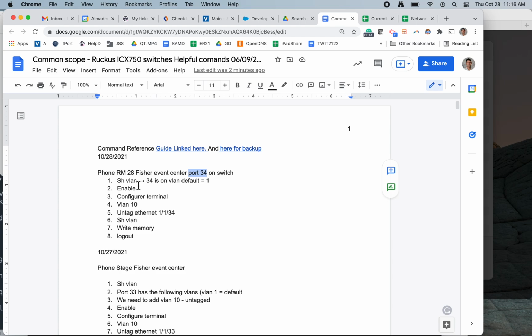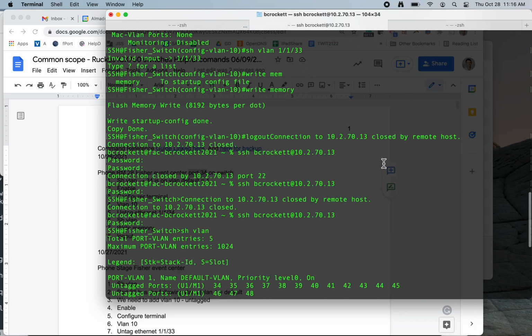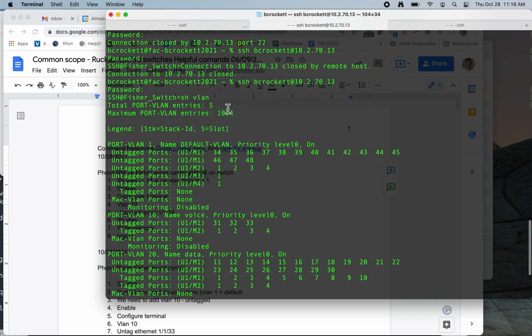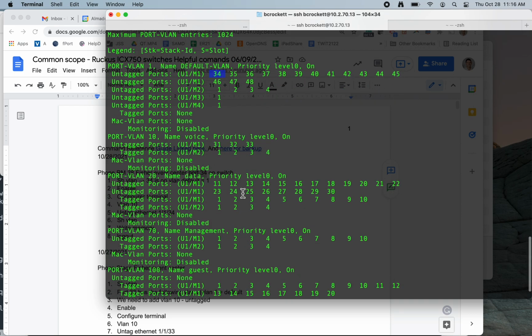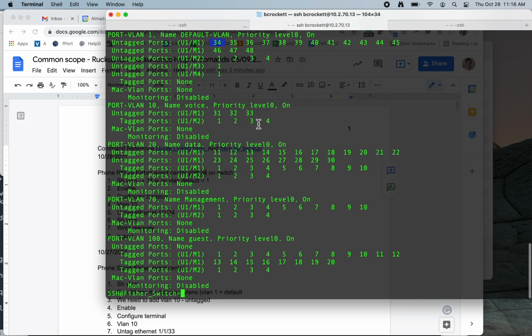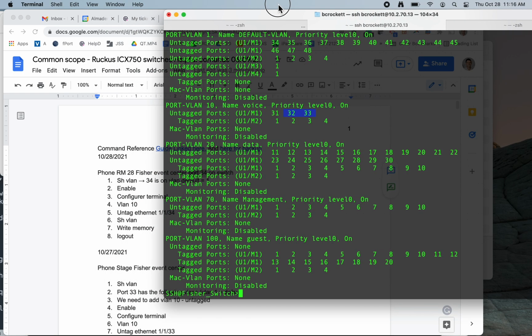In this case, we have a phone. I've logged into this switch and run the show VLAN. So I typed SH space VLAN and ran enter. Then I'm looking for port 34, and I can see that 34 shows up on VLAN 1. I don't see it in VLAN 10, VLAN 20, VLAN 70 or VLAN 100. So we want to get it into VLAN 10 as untagged.